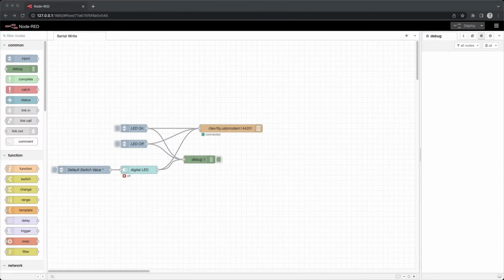Ensure you have Node-RED running and open it in a browser. You should see our previous flow we created. We're going to modify this flow and add a slider to our dashboard. The slider will control the brightness of an LED. We'll build this circuit in future videos. We will have a switch to control the digital LED and a slider to control an analog LED.